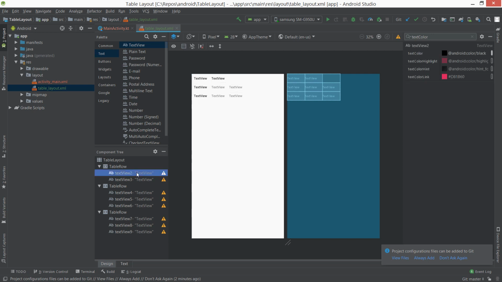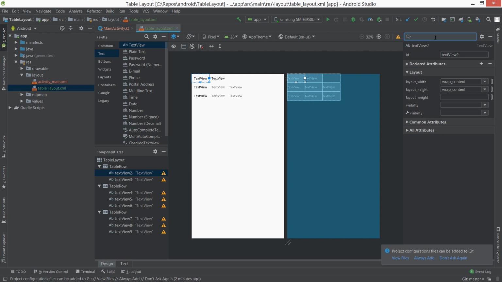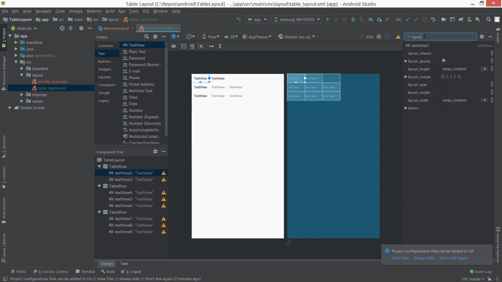So we'll go back in, and this time we are going to search for the layout column. That's what it is. I kind of struggle with that a little bit. Layout column. And we're going to say for this cell, we're going to make it 1. Again, I said this is zero based, so we're going to make that 1. And we're going to go through each of these and give them a column number. This is going to be 2.